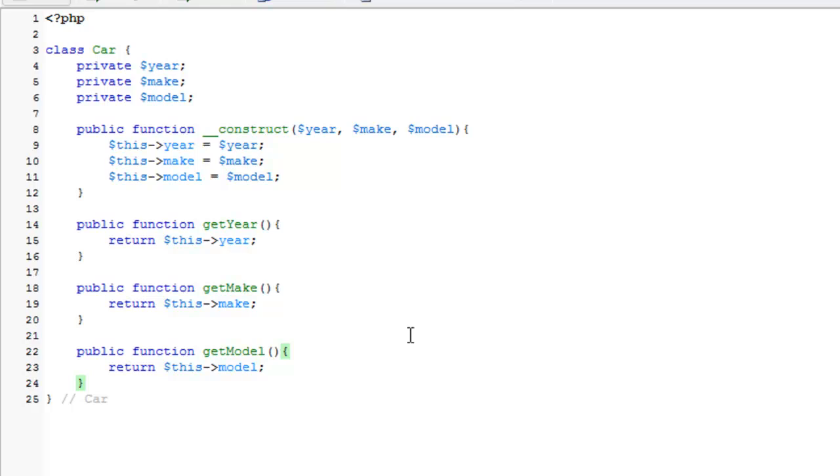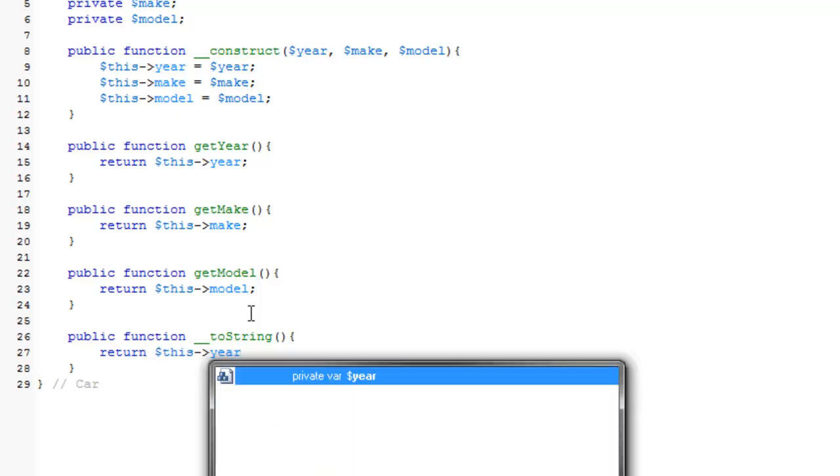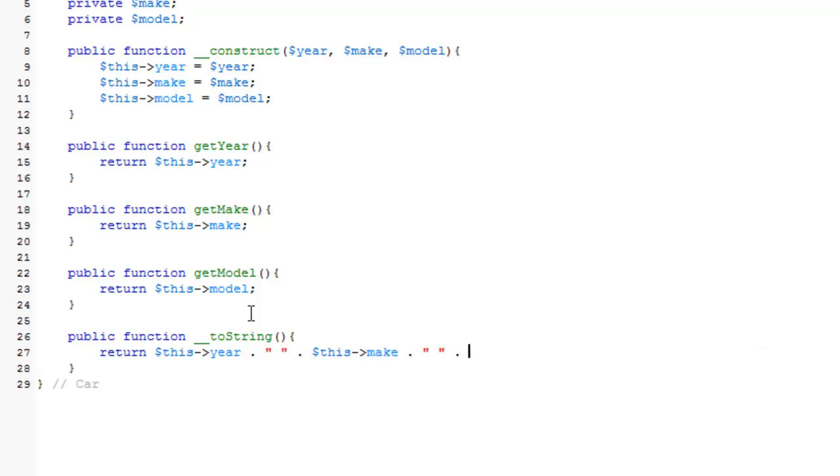Now those are pretty much the basic functions we need for a car. But as we did in the first tutorial, we learned about the toString method. So instead of having to call these getters every single time we want to display it, we can just create a toString method where we can simply echo out an instance of the class, and it will return the year, the make, and the model in one line. So return this year. Let's go ahead and put a space in there. This make, another space, and this model. Simple.